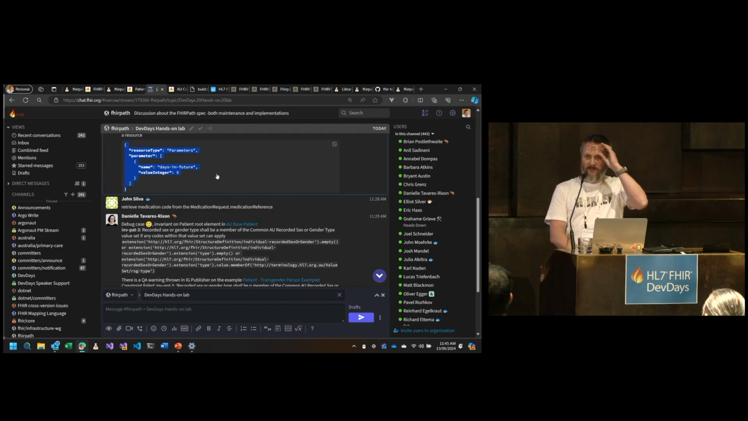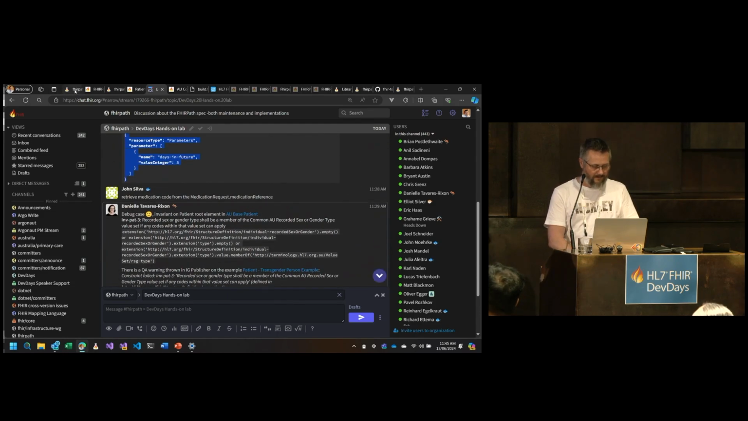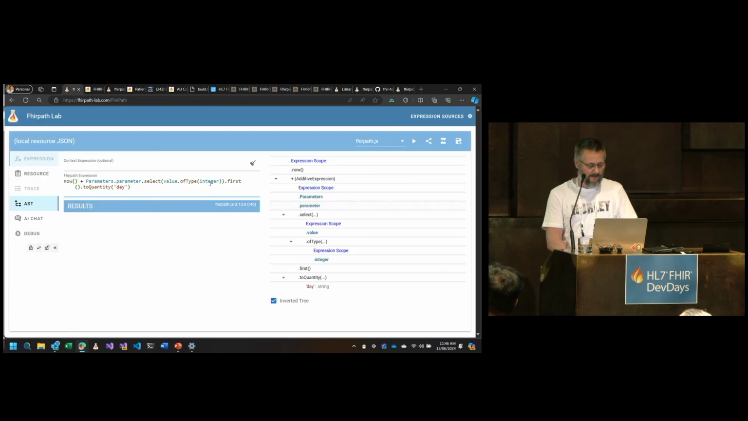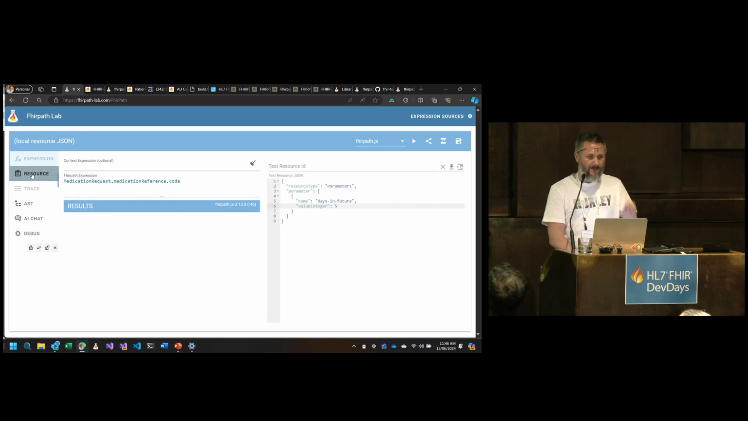So we've got another 15 or so, haven't we? Yep. So what's next? Retrieve the medication code from a medication request.medication reference. All right. Cool. So we've got medication request dot medication reference. So that's the expression we want, and we want to get dot code. Is that the sort of thing? Yep, cool. I don't suppose you have an example medication request.